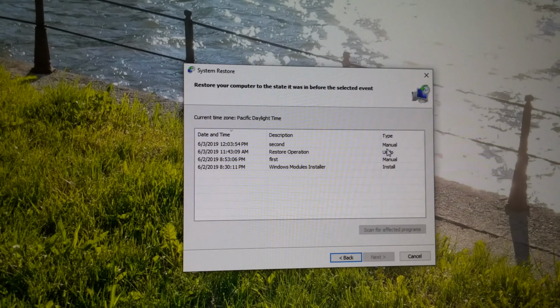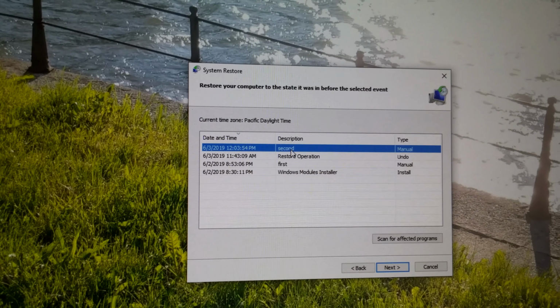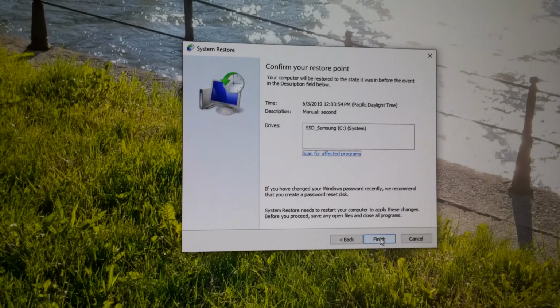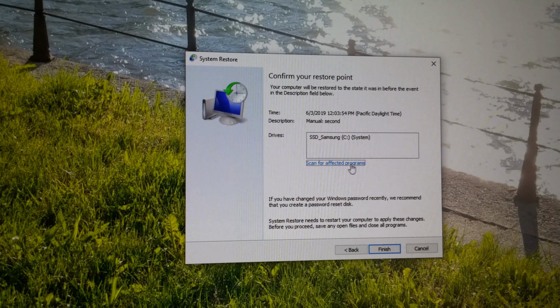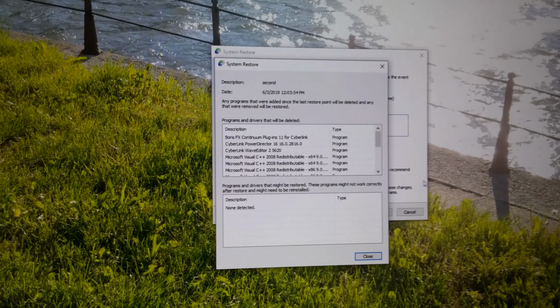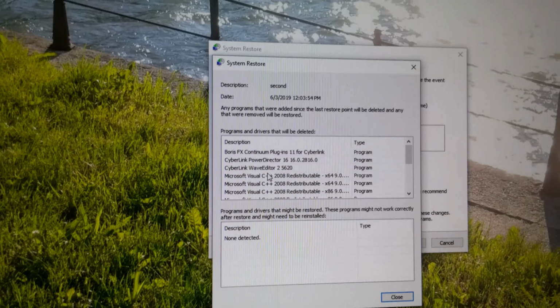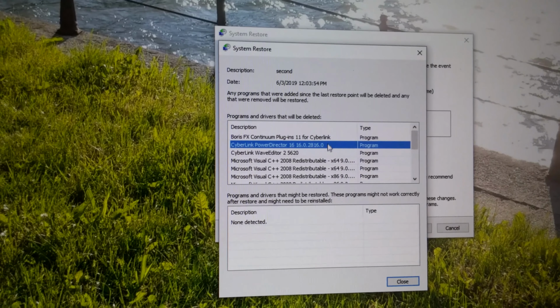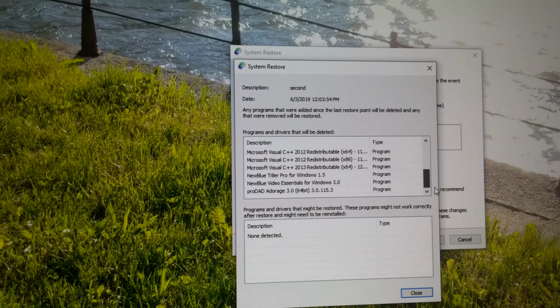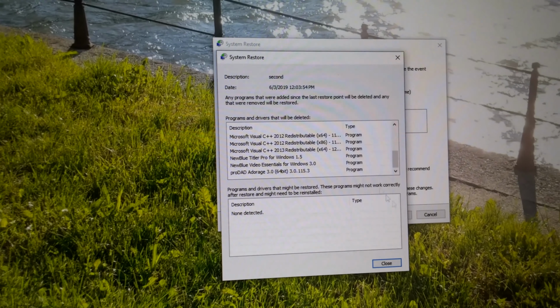Okay, I created this one manually, I called it second. I will use that one, click next. Okay, let's scan for affected programs to see which programs will be deleted after I restore this restore point. So I installed that program, and the program itself installed all those components, and all of those will be deleted.